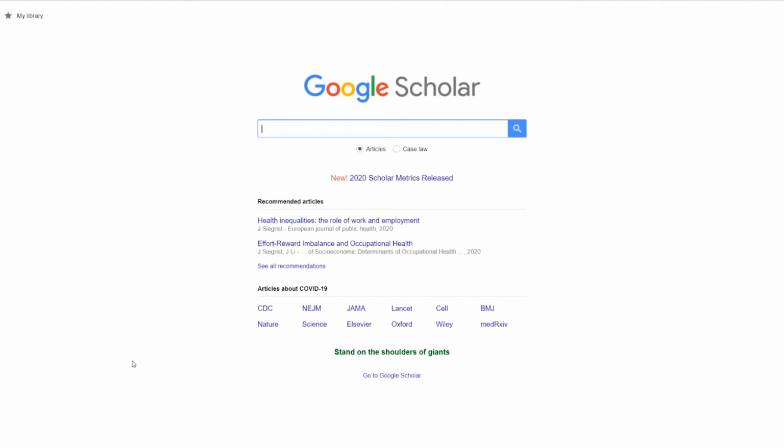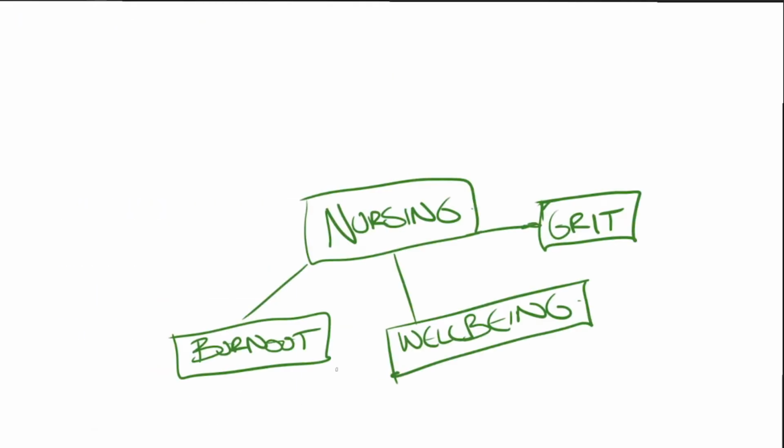Now, Google Scholar is quite good. You'll find lots of research. You won't find it all, but you'll find lots of research in Google Scholar. And so it's just a really easy way to engage with the literature. So if we have a look at our key terms, we've got nursing, grit, burnout, and well-being.